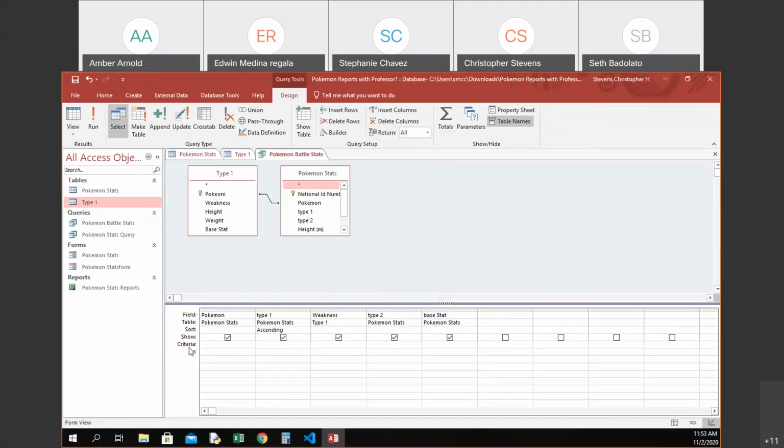So the second thing here is a criteria. And a criteria is just like it says, it's a criteria. It's something that has to be fit. It has to fit in order for it to be in the result. And so, for instance, I'm actually going to do this. I'm going to save this.